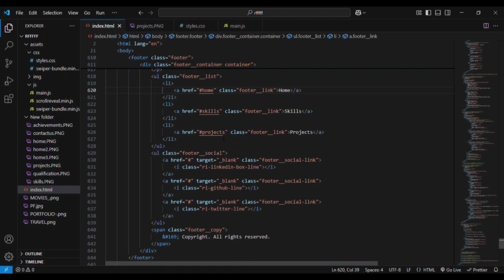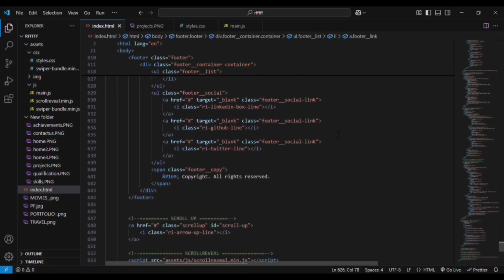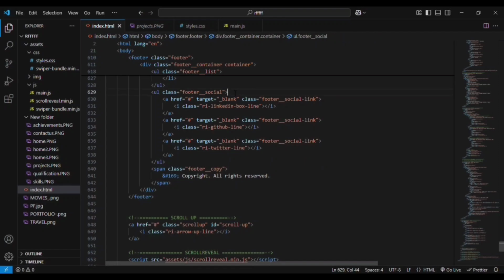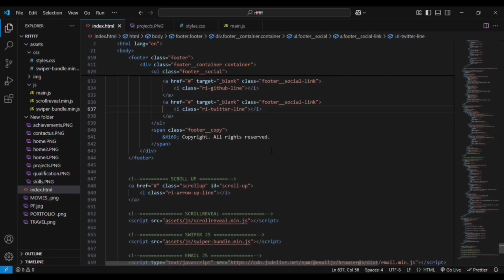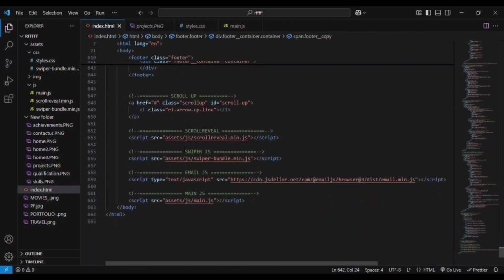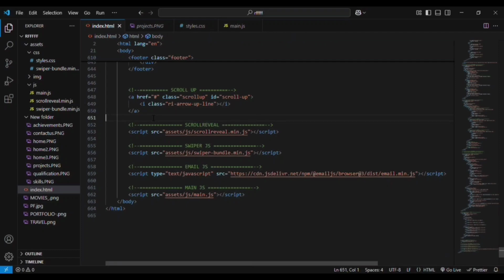Then I have another list, that is the footer social elements, where I'm using an anchor tag, and inside that anchor tag I'm using an I tag, that is icons, where I'm adding Unicons for LinkedIn, GitHub, as well as Twitter. Then I have a span element to add the copyright for the footer element. Then I have the scroll up anchor tag, that will be available in the website, so that whenever you click on this button, it will move back to the starting slide.